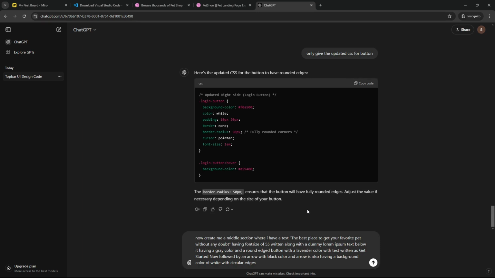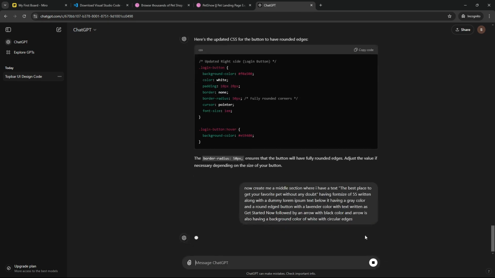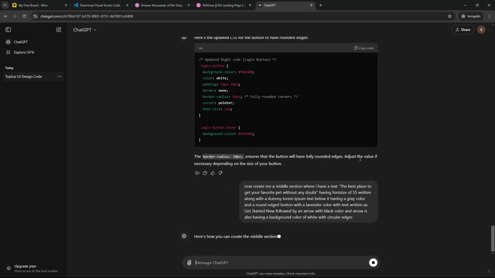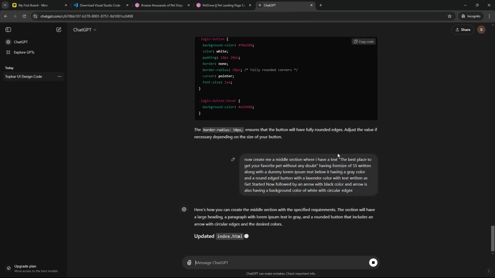Then along with a dummy lorem ipsum text below, which is having a gray color, and a round edged button with a lavender color, and the text written inside that button is get started now, followed by an arrow with a black color, and the arrow is also having a background color of white with circular edges. So now let us see the results that it gave. So now it's creating our middle section.